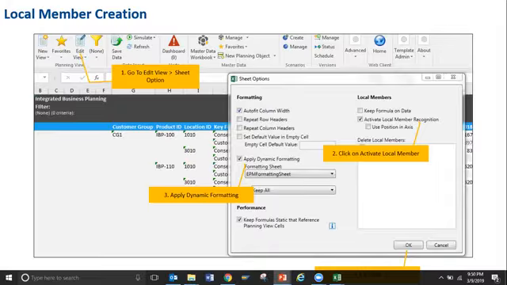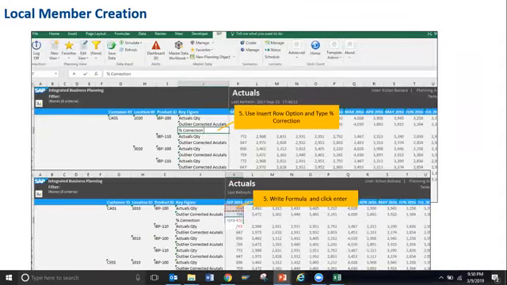So this local member we have activated. Now there are other settings also we can do. After activating this local member, I just go to any row and insert a row. It will insert a blank row over here. I can just put some name on this and directly put some formula over here. That is the best part of this local member.